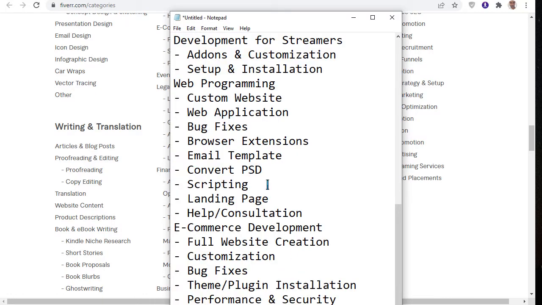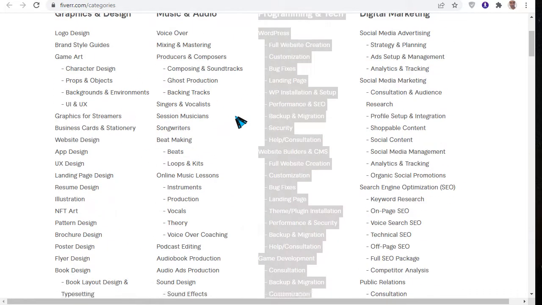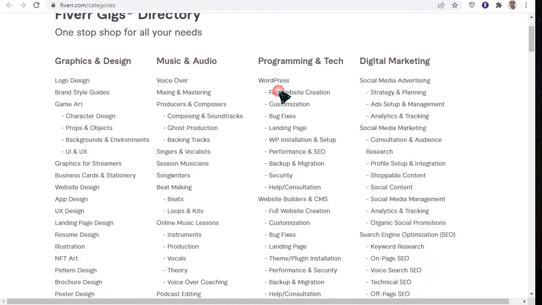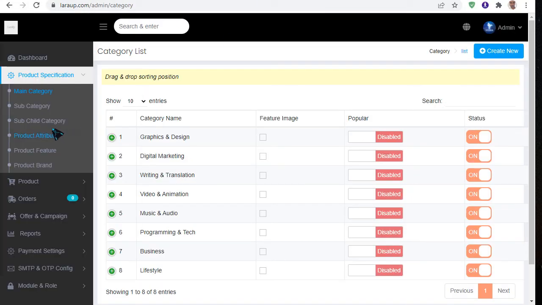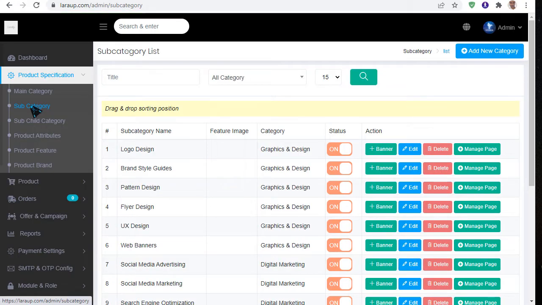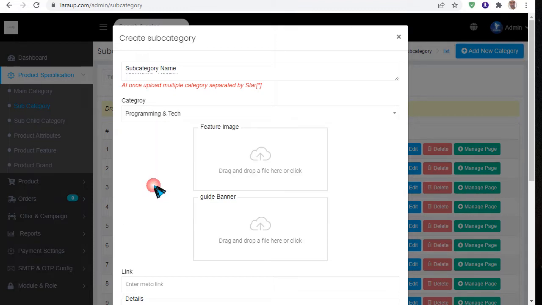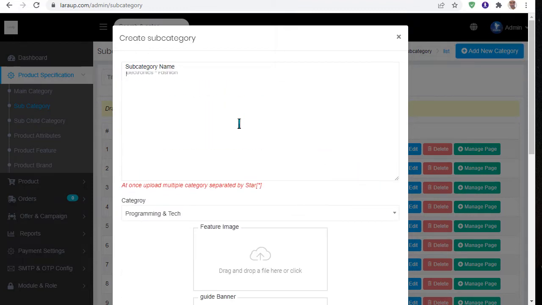Okay, remove. So for WordPress, first I go to top up. This one is for WordPress, website builder and CMS. I go to my list. I add a parent category, and I go to subcategory. Okay, subcategory. Create new and select programming and tech, and this one is big.